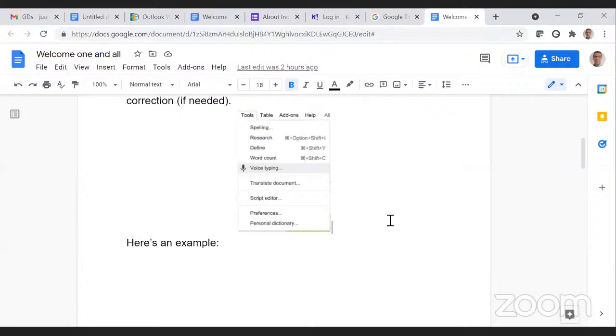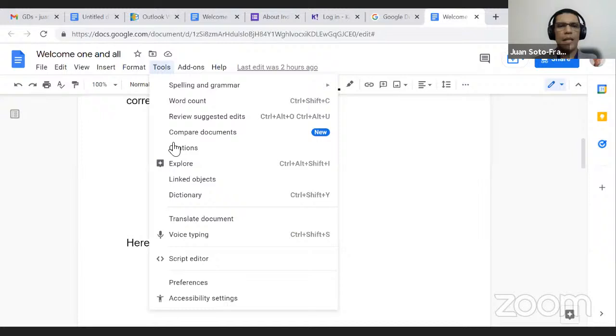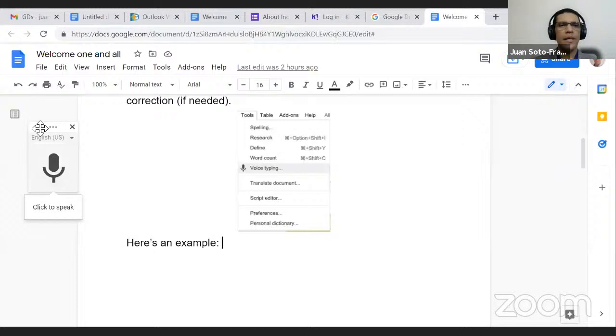Then here is an example of how the voice typing works. I'm going to do this by going to Tools and selecting the voice typing tool. As you can see, there is a microphone that opens up right here on the side. I can drag it and place it wherever I want. In this case, I'm just going to click the microphone and record something.